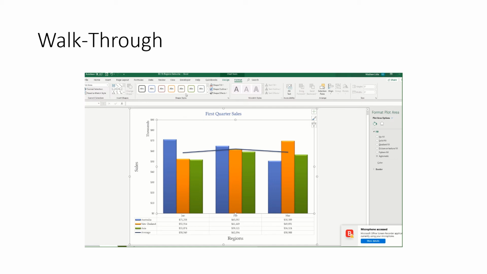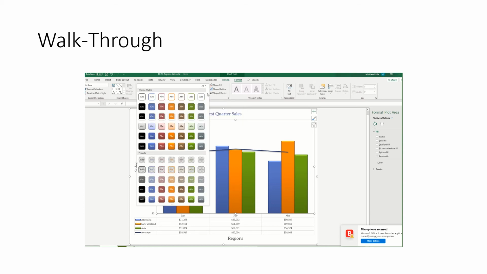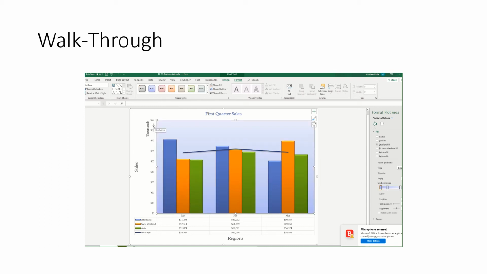Under the Shape Styles group, click the More button. Click the Subtle Effect Indigo, which is in the 4th row. Subtle Effect Indigo, Accent 1. It's 4th row, second from the left. Click the Shape Effects button. Okay, and we want to go to Preset, click Preset 5. So Preset, and you want to find number 5. Second row, first one on the left.